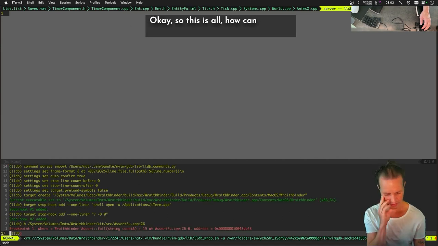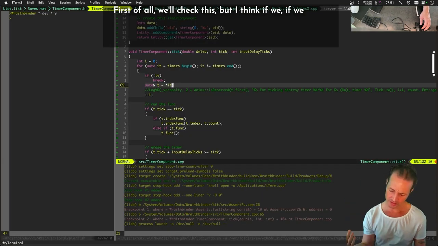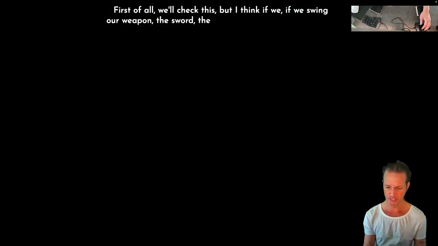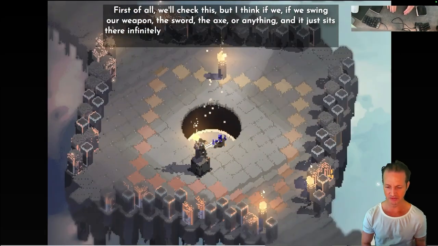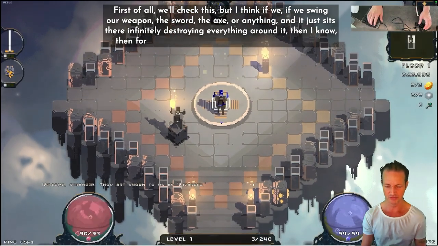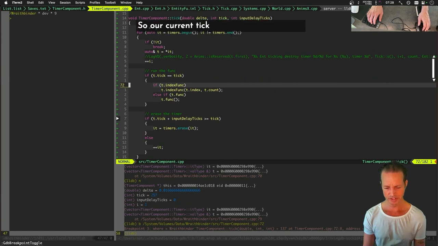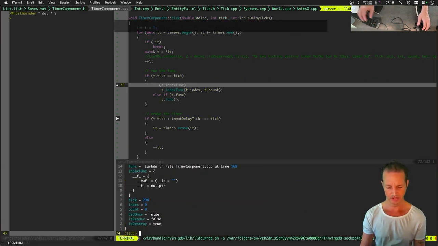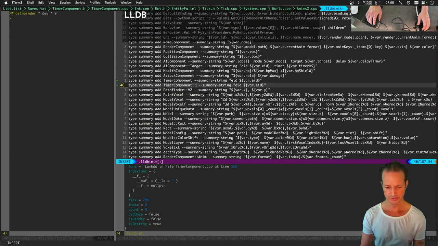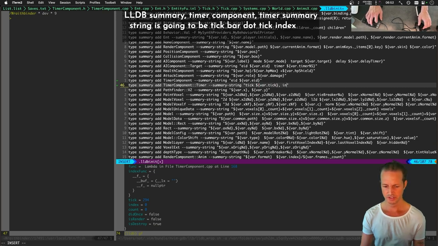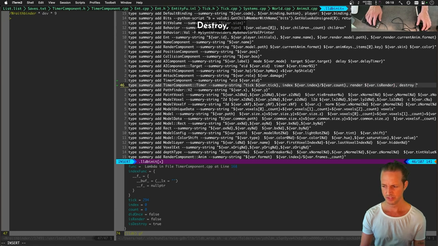Okay, so how can we know that this is actually working correctly? First of all, we'll check this, but I think if we swing our weapon, the sword, the axe, or anything, and it just sits there infinitely destroying everything around it, then for sure we haven't removed our entity correctly. Okay, so we're going to set a breakpoint when we actually hit the tick. So our current tick is 257, and this timer, oh, we could also set up a little LLDB summary. Timer component timer, summary string is going to be tick var.tick, index var.index over var.count, render var.isRender, destroy var.isDestroy.